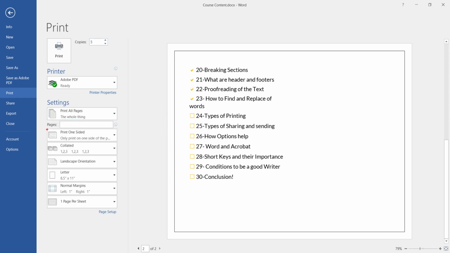You can click on print one-sided if you want to, or you can change it on both sides. You can change size, but be careful. Don't change it too much, otherwise it won't fit your layout perfectly. You can control margins, and you can also choose how many pages you want to print on a single sheet. If you're living in a country where sheets are costly, this option is pretty helpful.